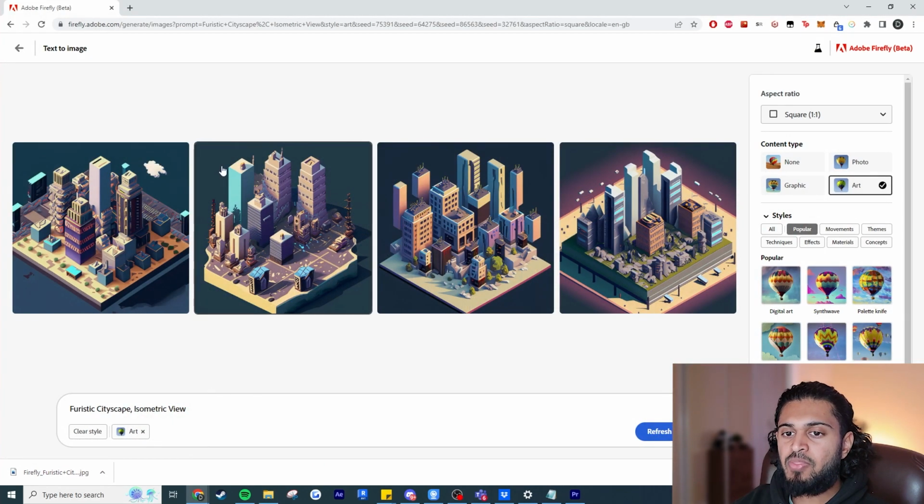If I go back here, we can also have more options that we can use to tweak our results. So like I said, this is a lot more user-friendly than Midjourney. Here we can choose the aspect ratio, the content type, so if we want it more like a photo or a graphic or art, and then here are all the options for prompts.